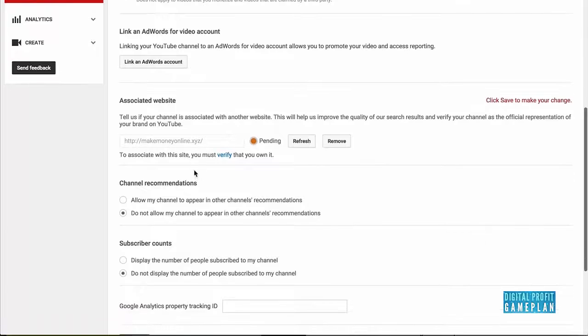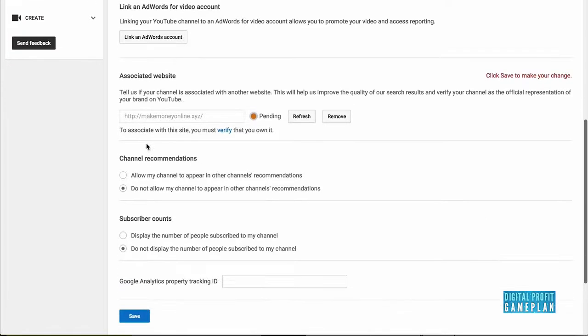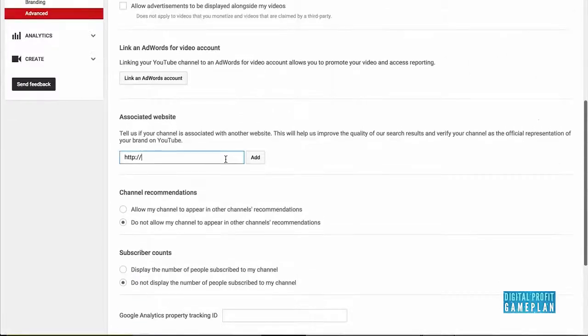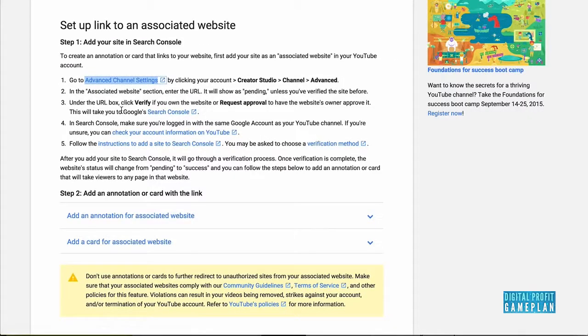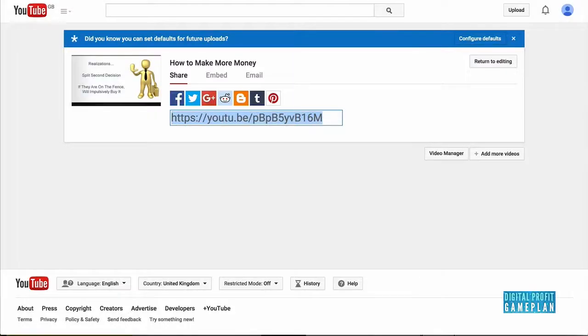Now this is pending, so what you need to do is upload a tiny little file to your website. If you click here on verify, you're going to get all the instructions that you need. So I'm not going to go through that right now. Really, all you need to do is upload this little file that YouTube gives you. And then when you open that file, YouTube is going to figure out that yes, you actually own the website, and it's going to verify it for you. So then you are pretty much done.